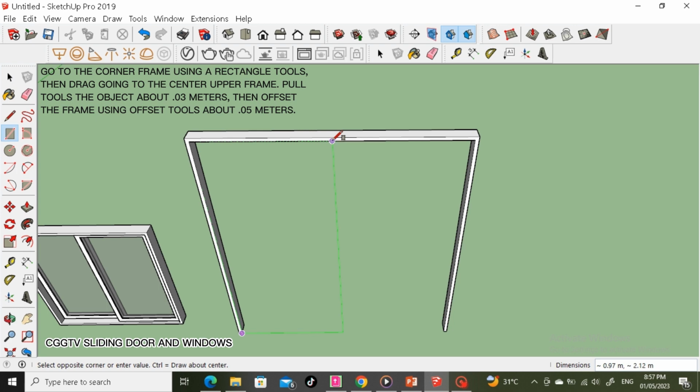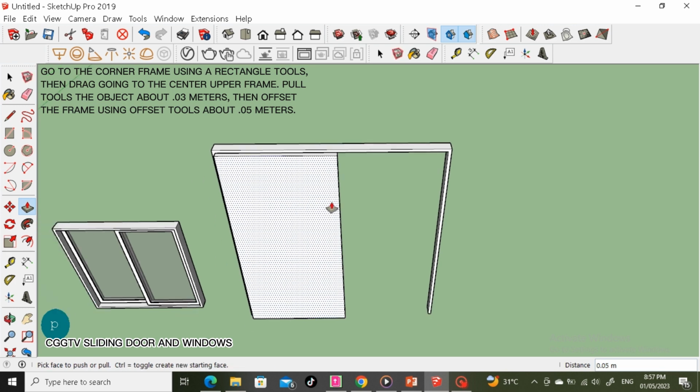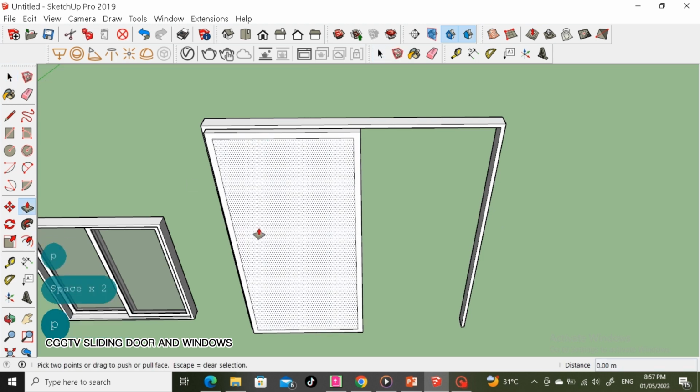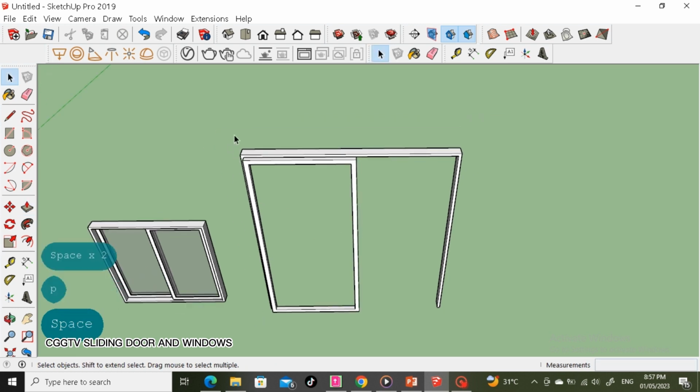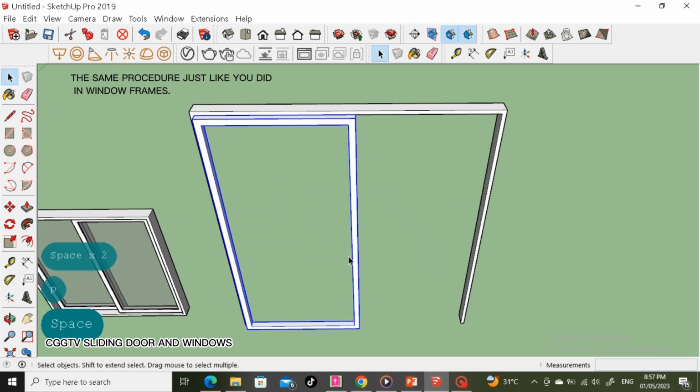Go to the corner frame using a rectangle tool, then drag into the center upper frame. Pull the object about 0.03 meters, then offset the frame using offset tools about 0.05 meters. The same procedure just like you did in window frames.